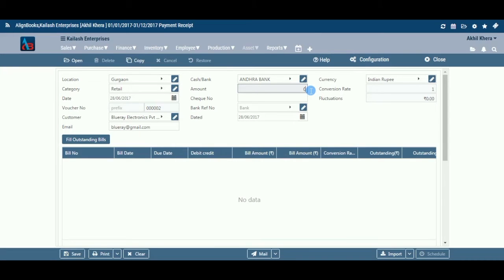Amount. Enter the amount received. If the payment received is in a currency other than your own currency, enter the amount received in that currency without converting it into your own currency. For example, if you have received $1,000, you should enter 1,000 here.